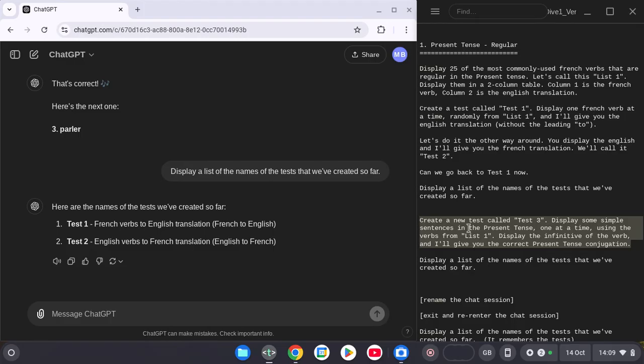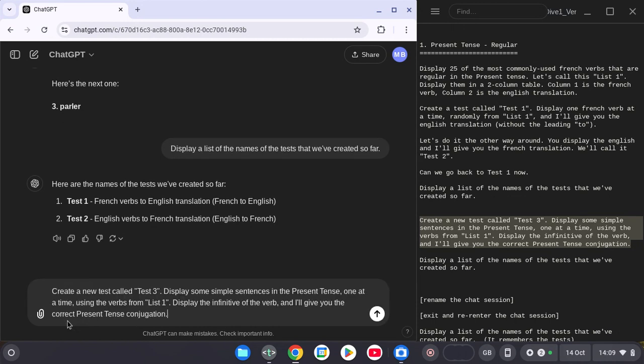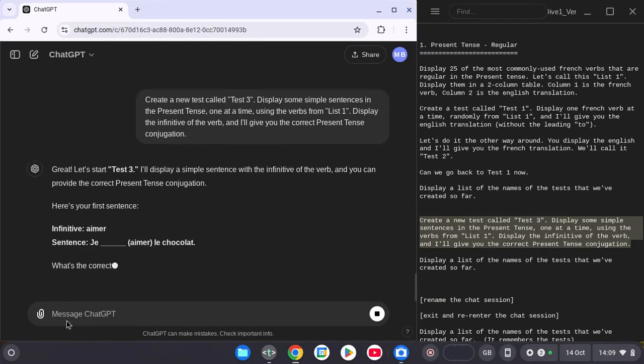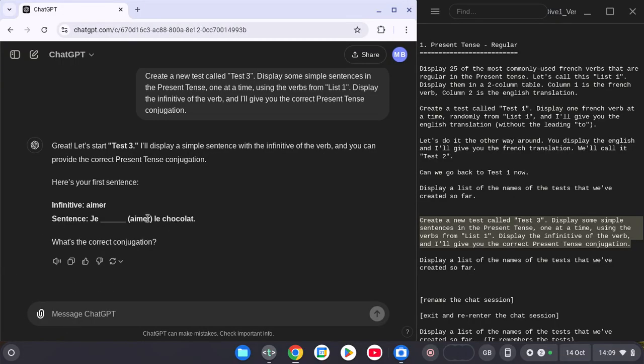So I'm not trying to make the sentences up myself and put context on these verbs that I'm learning. I'm getting the chat to do that for me, create those random present tense sentences. But rather than fill in the conjugated verb, it's giving me, as you can see, the infinitive of the verb. So it's basically just testing my knowledge of present tense conjugation. So we know that that would be j'aime.